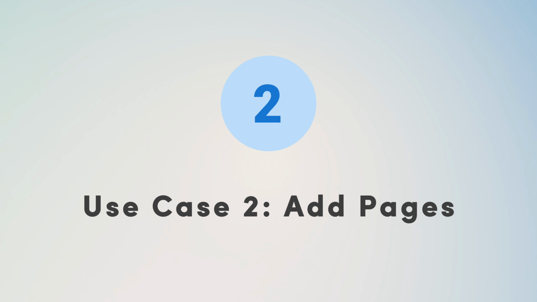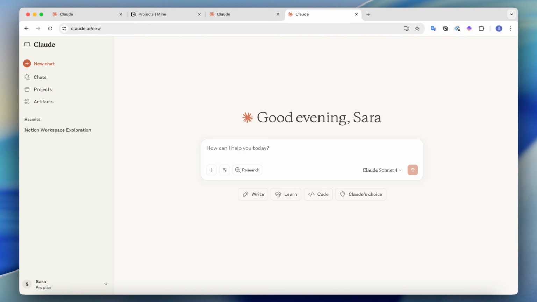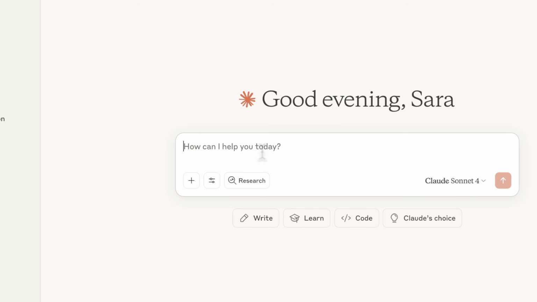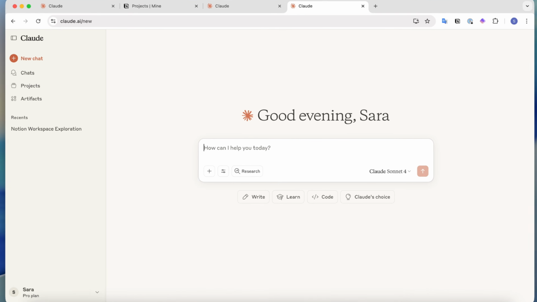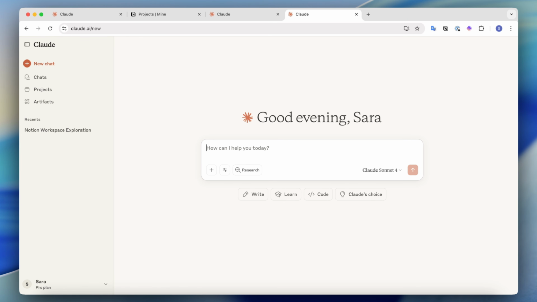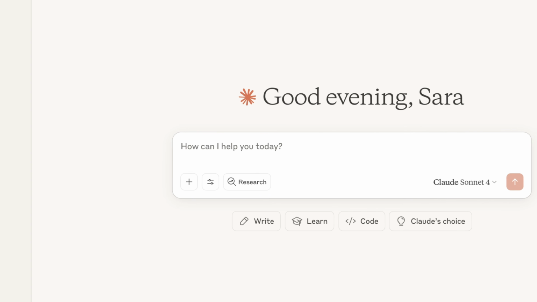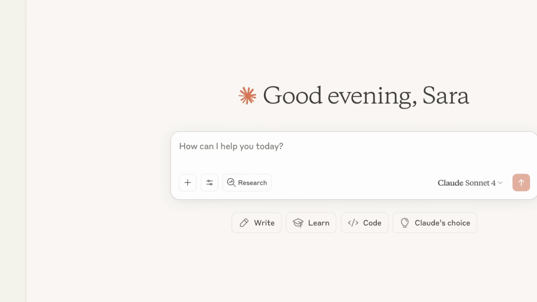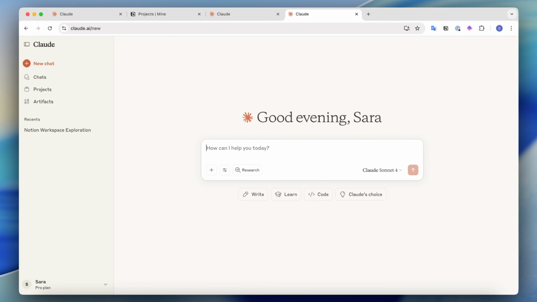The next thing I would recommend trying out is adding database pages. So this means that you can do things like add projects through Claude or even add new tasks through Claude. So let's say that I want to add an entry into my projects database that I have in my workspace, and I want that to be about website redesign. I don't need to have it add any tasks yet, just to add that new entry to my workspace.